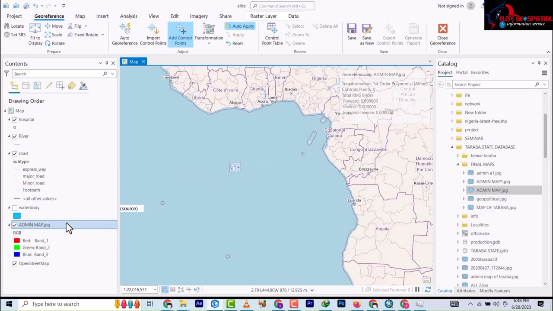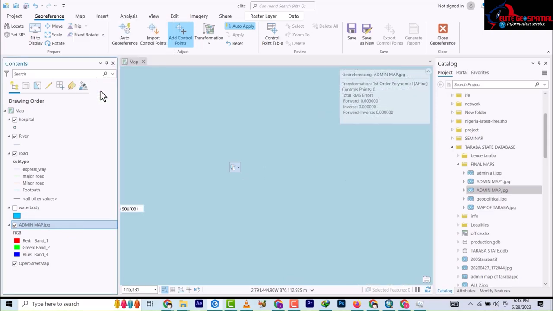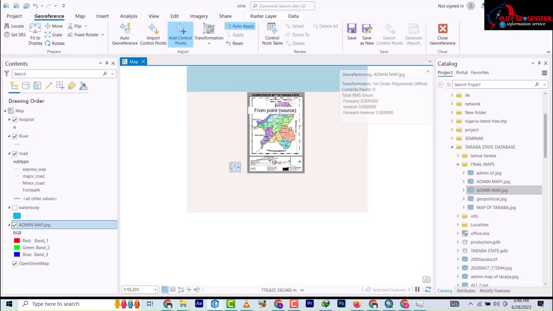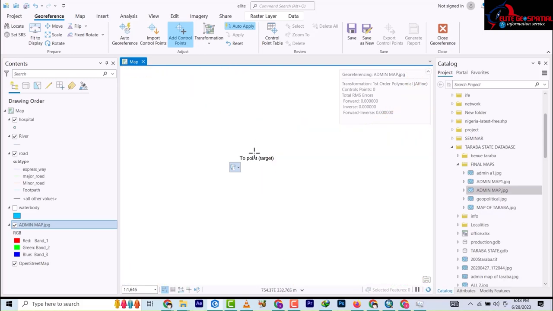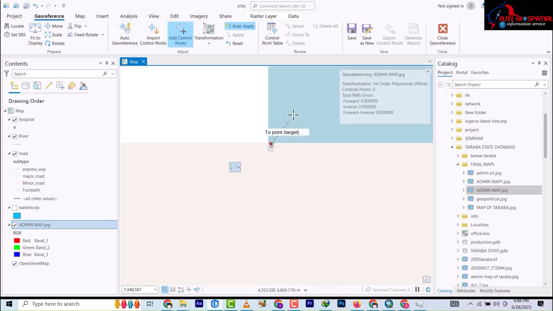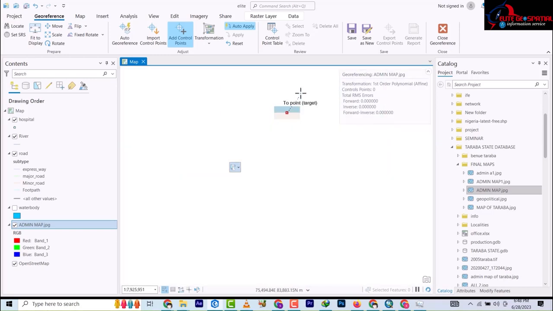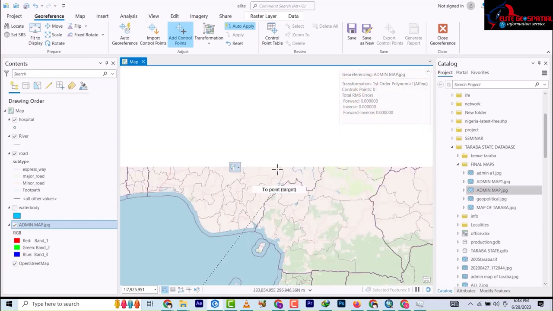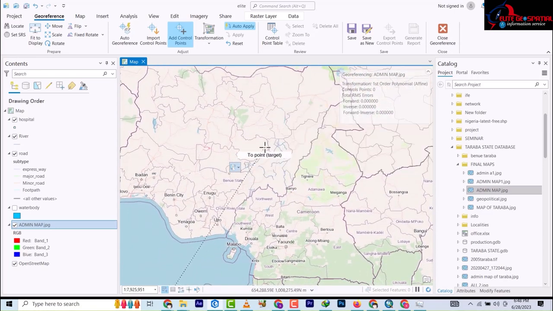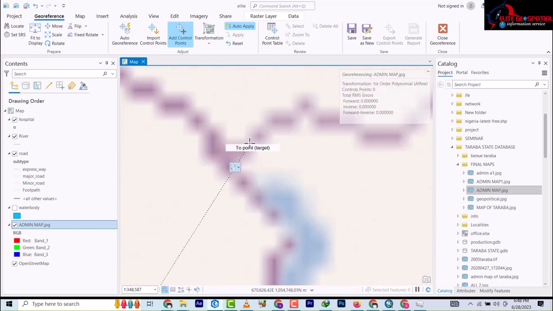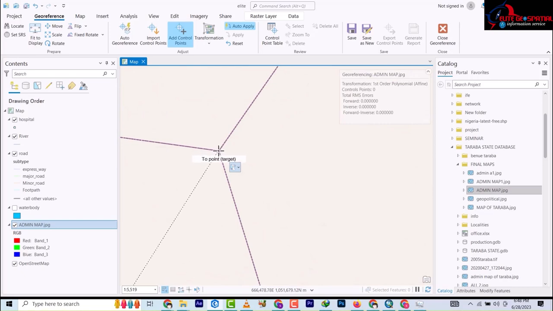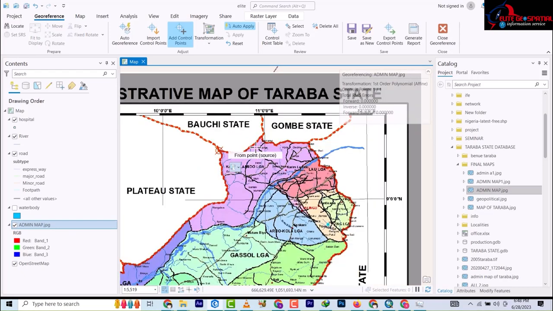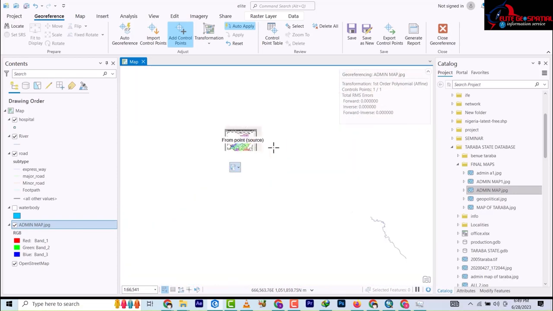So let's right click and zoom to layer. So I'm going to make a selection at this point. Okay, so then I'm going to locate it at the base map. So here, this is where I make selection. So I'm going to select this. Okay, so you see that it has shifted here.